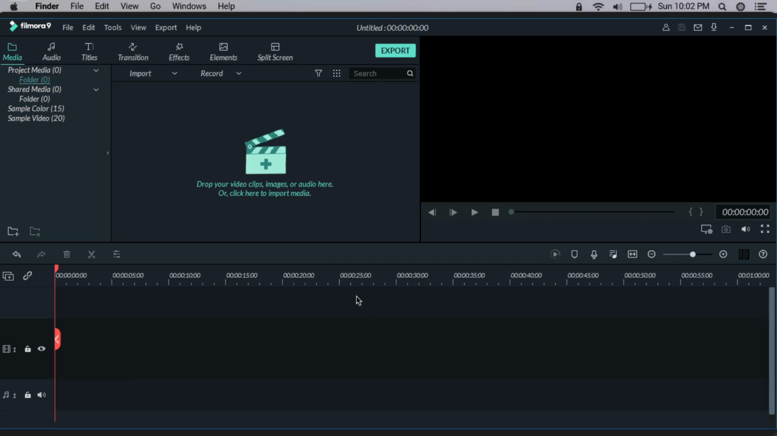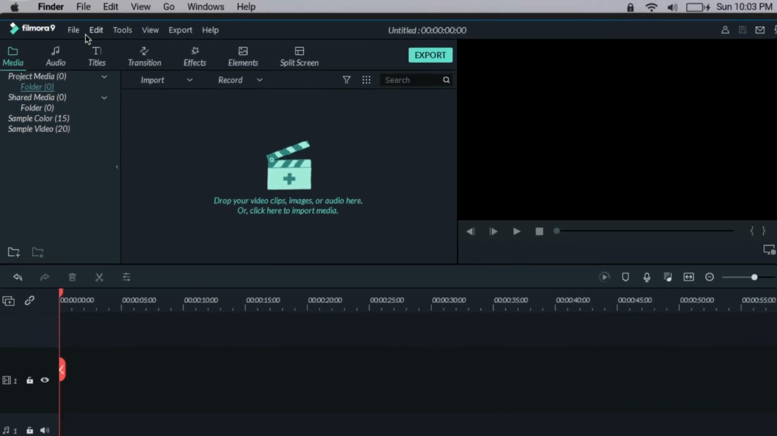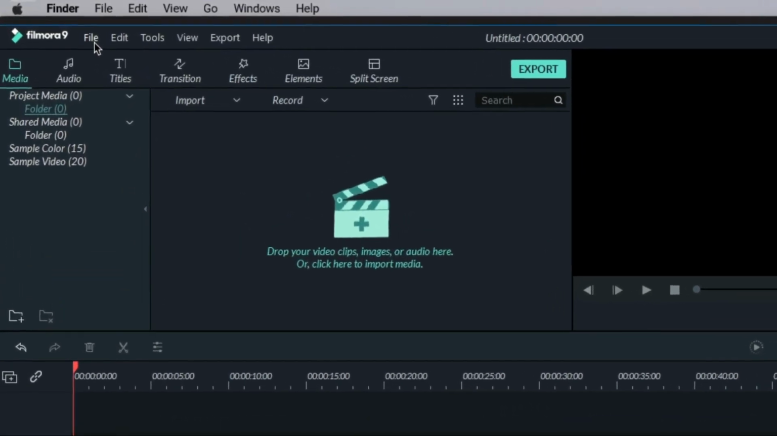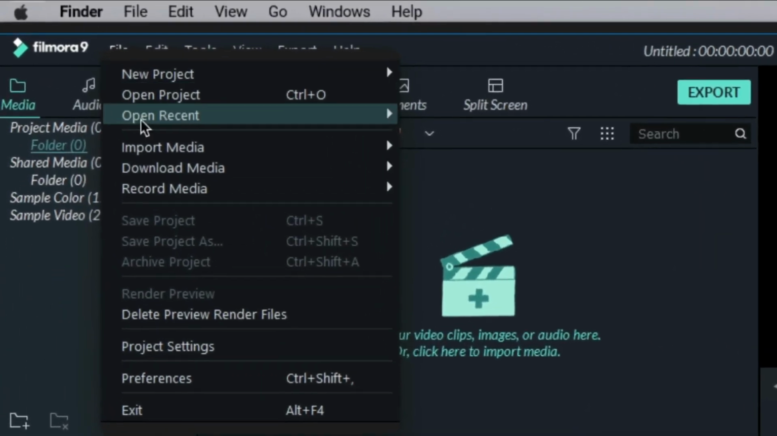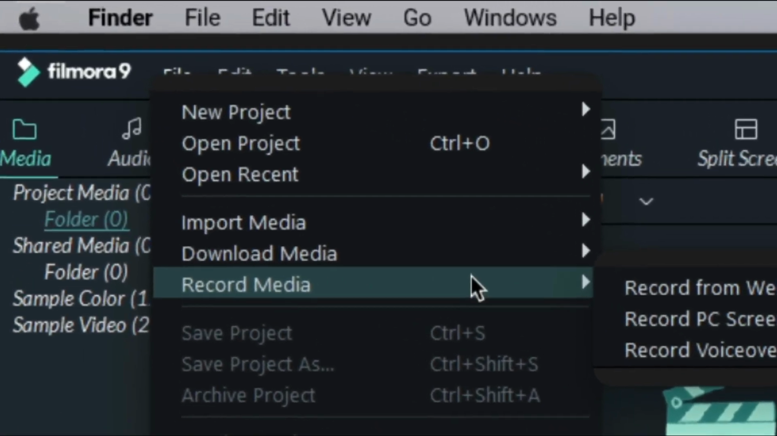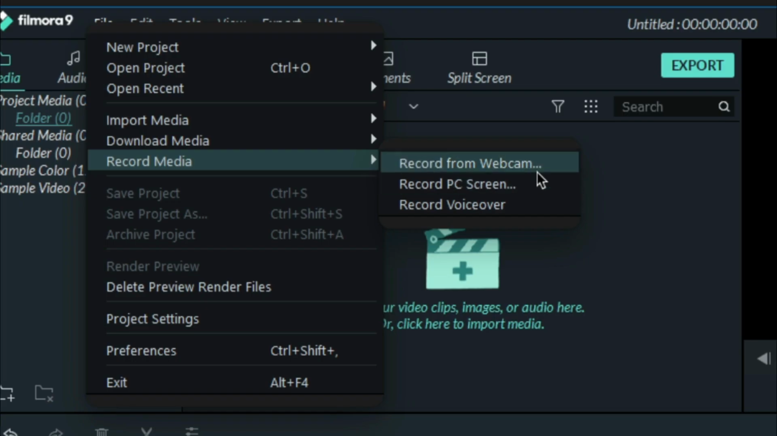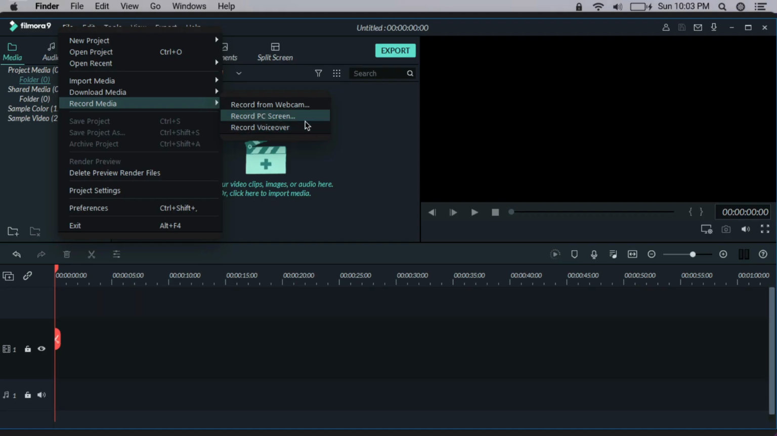So when you open it, it looks pretty much like this, and from here you can record your screen. Go to the file option here, just here where my cursor is. Just click the file option and then go to record media. From here you will get the options of record from webcam, record PC screen, or record your voiceover. First of all we will jump to how to record your voiceover.